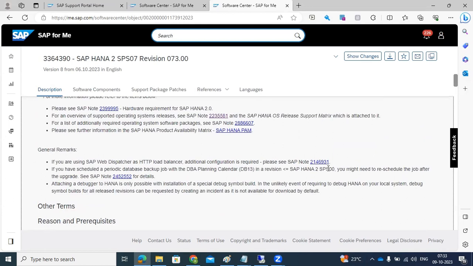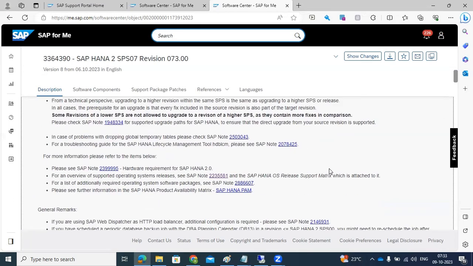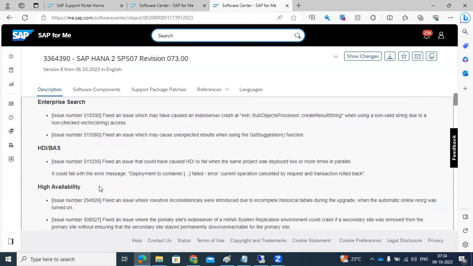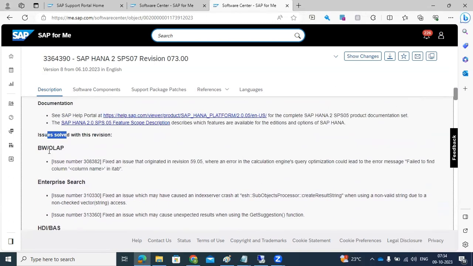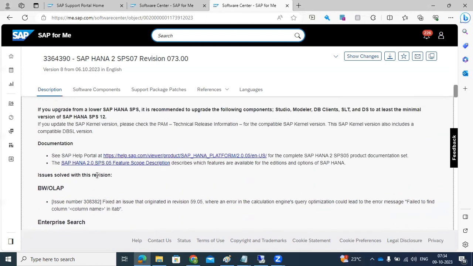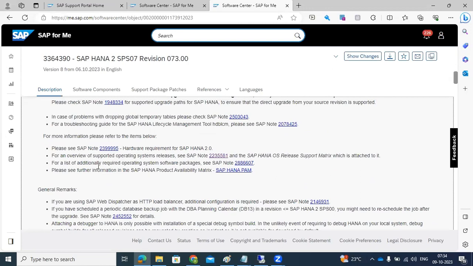So everything is listed here. It lists what you have to do, and also what issues are fixed in the latest HANA versions. What issues are fixed in this version? Suppose you are facing some issue, and a similar issue is fixed in one of the versions, then you have to update your HANA version also.